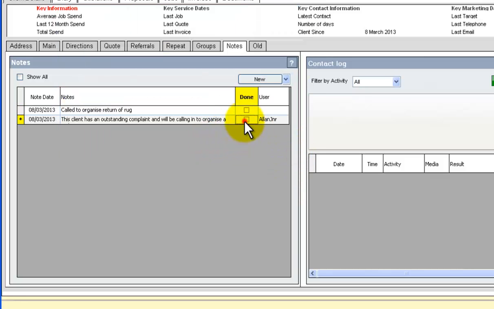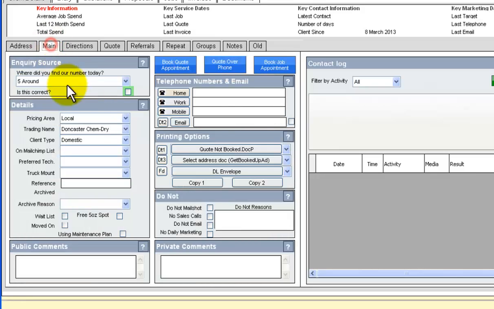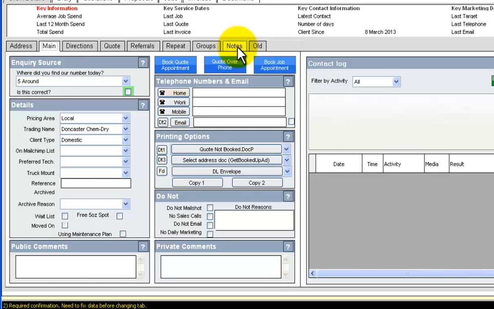Once these have been done, obviously you can tick the box that it's been done, so the next time you come into the client's record this message is suppressed and it just opens on the main normal client screen. So that's pop-up notes, how easy they are and how they work.